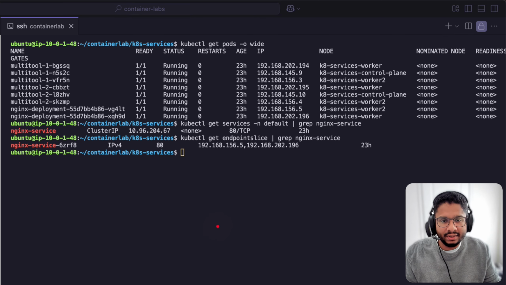So the endpoint slice is going to have two important things. First, it's going to have the IPs of the backing pods. So as we look at the endpoint slice for the Nginx service, the IPs of the backing pods are 156.5 and 202.196, as can be seen in the pod IP outputs we obtained previously, okay? And it's also going to have the port, and the port is based on the definition of that particular service.